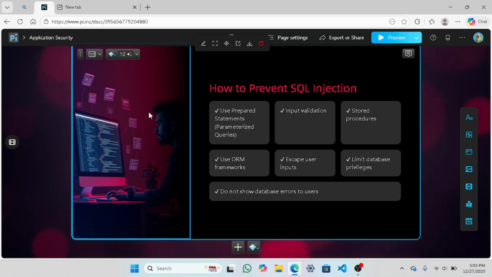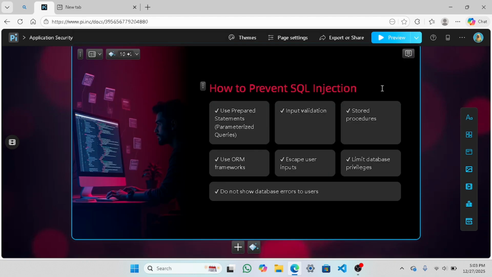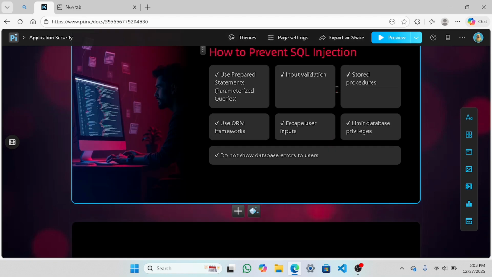Coming to the next slide, how to prevent SQL injection. Most important: use prepared statements, parameterized queries, input validation, stored procedures, use an ORM framework, escape user inputs, limit database privileges, and do not show database errors to the user. These things are necessary to know for an SQL developer, a database engineer, or a data scientist.